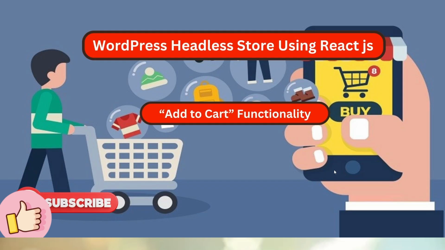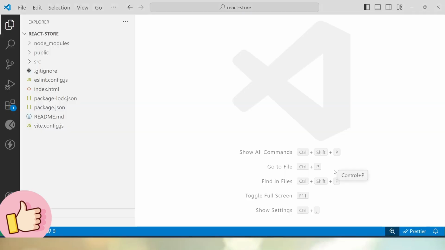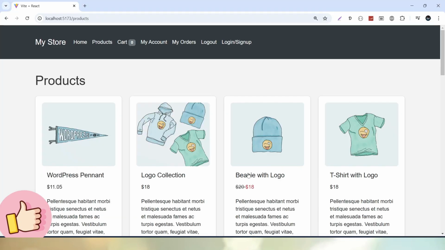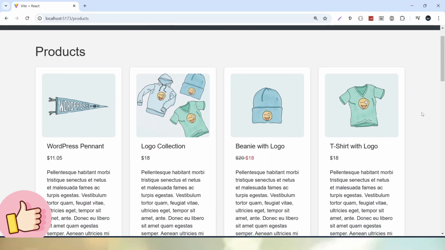Alright friends, inside this video topic, we'll discuss the concept of add to cart functionality. Let's go back to editor. So before discussing the concept of add to cart, if I go back to browser, as we can see, this is our product listing page.